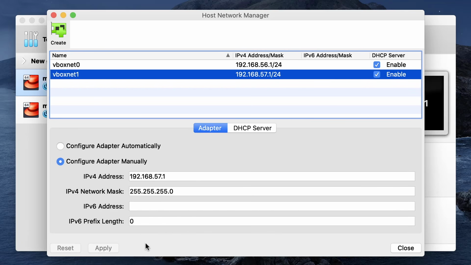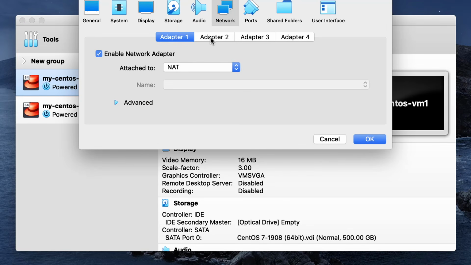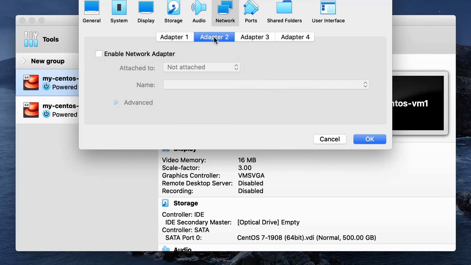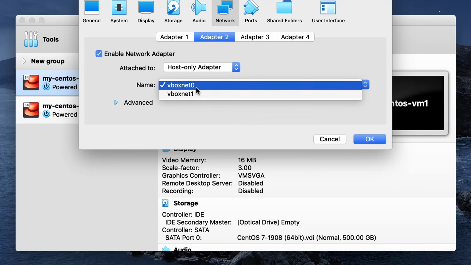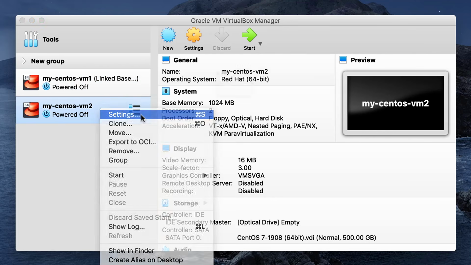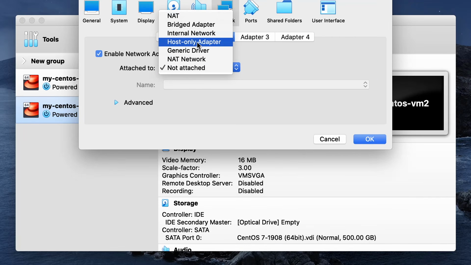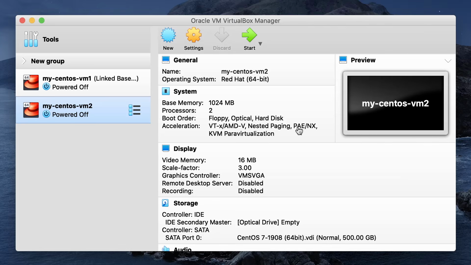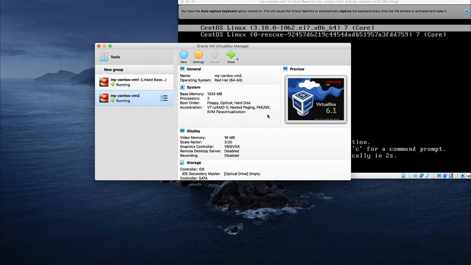And then click Close. Then go to the VM's network settings and set the second adapter to connect to host-only network and choose the newly created network. Do that for both VMs. Also note that if your system is low on resources, feel free to reduce the CPU and memory on these VMs as necessary. Then power on the VMs and wait for them to boot up.